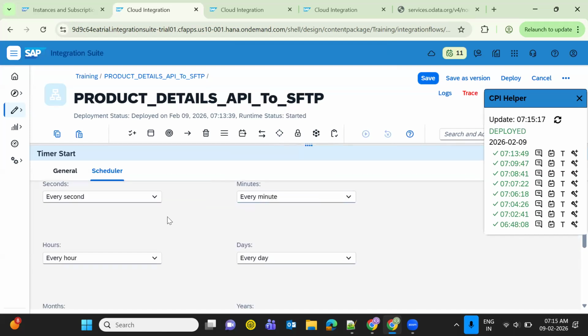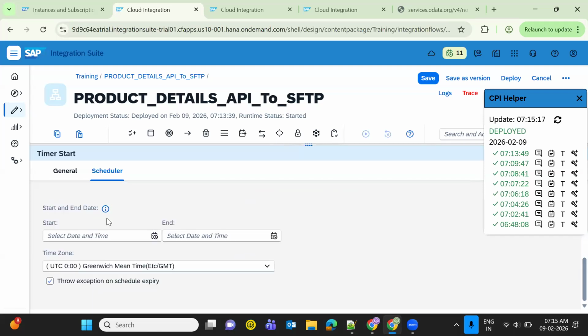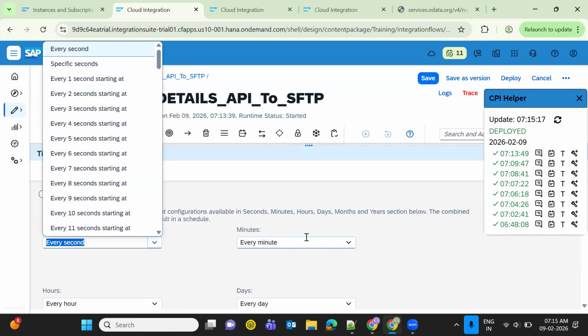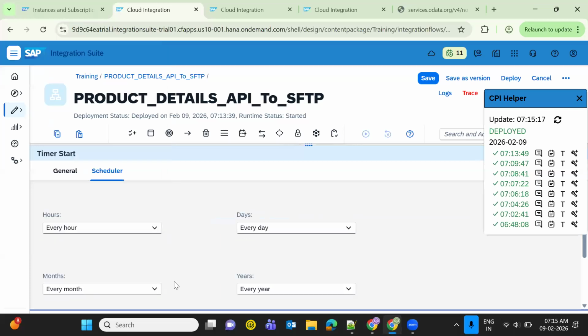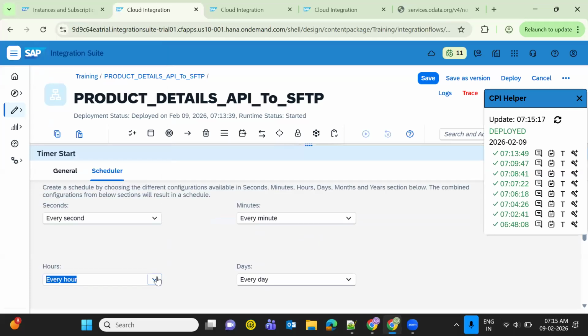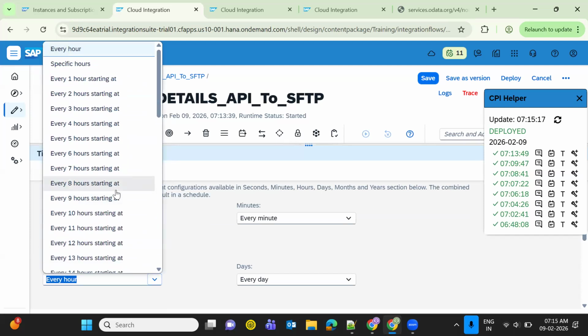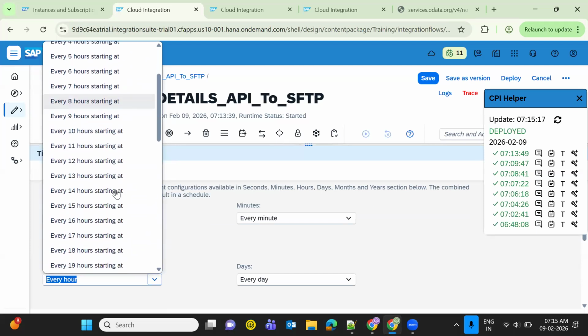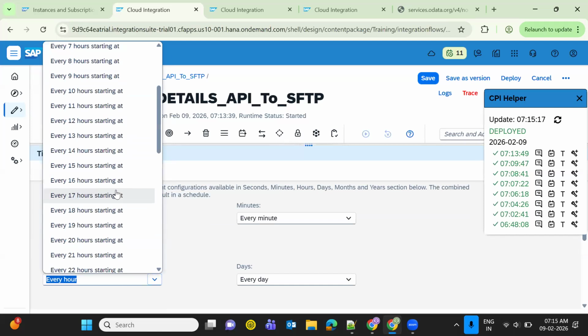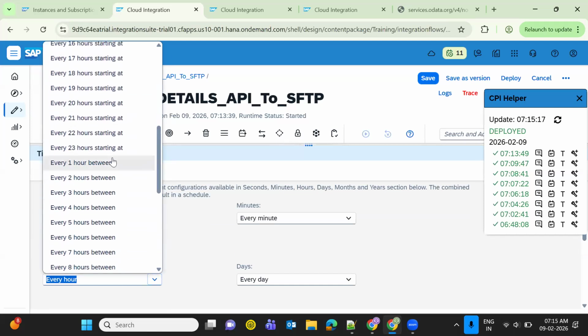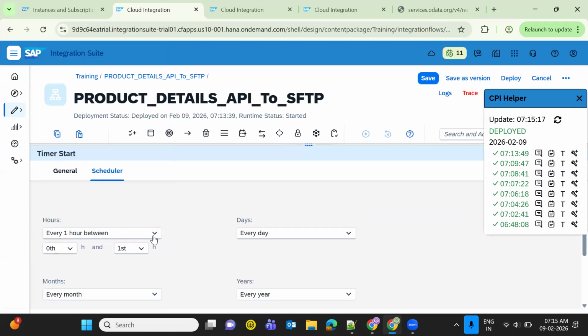So what I need to do is, here we need to schedule every second, every minute. We don't want to make any changes over there. Instead of every hour, I'm specifying every 1 hour between. 1 hour between is nothing but, suppose the flow runs at 7:30, so it will run at 8:30, it will run at 9:30. So every 1 hour between it will run.